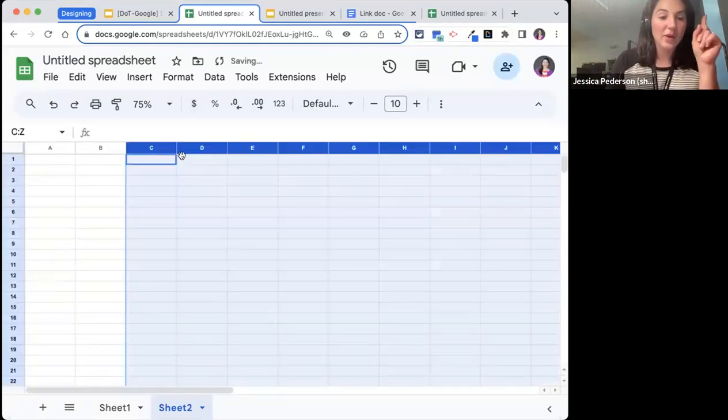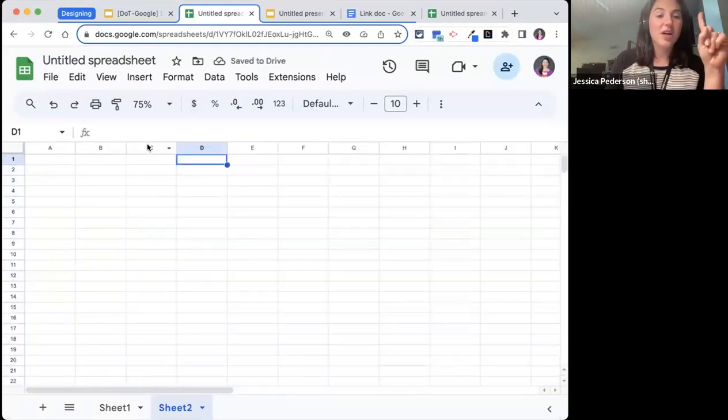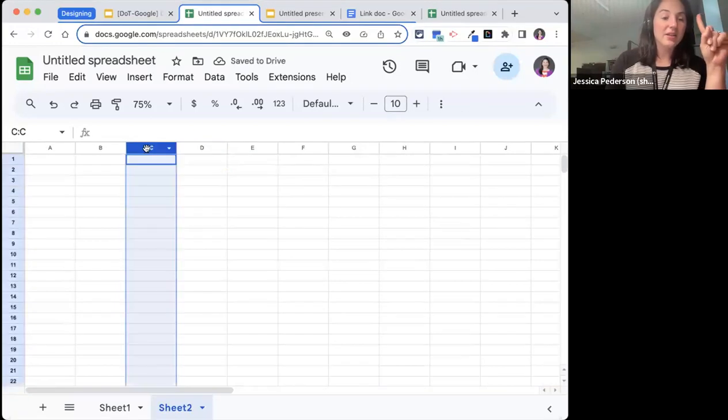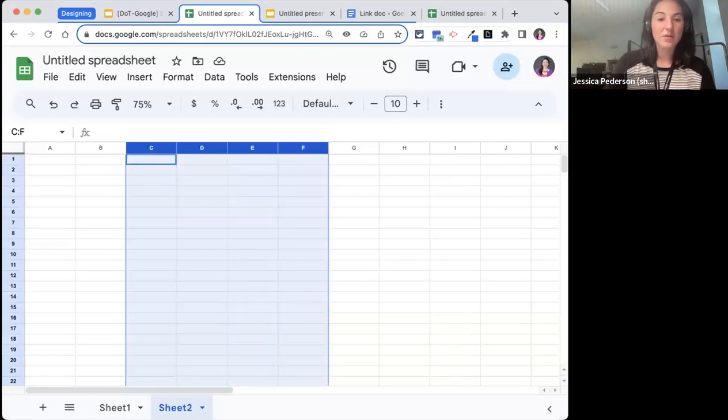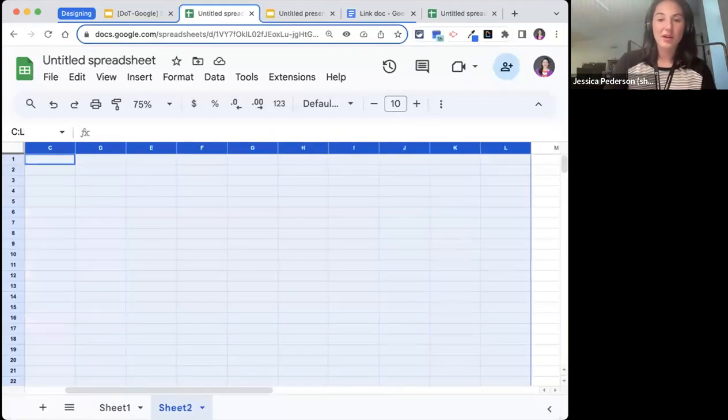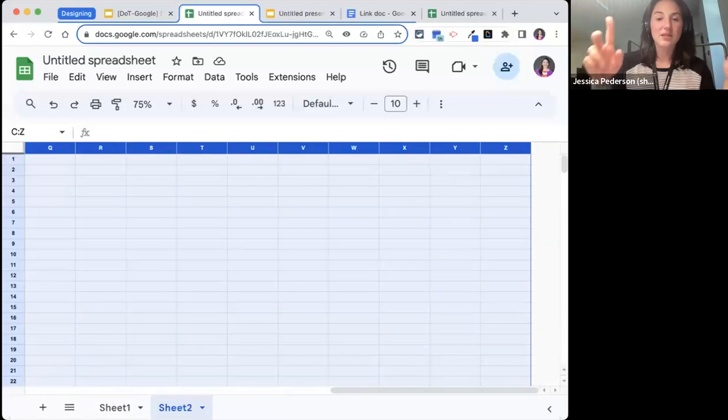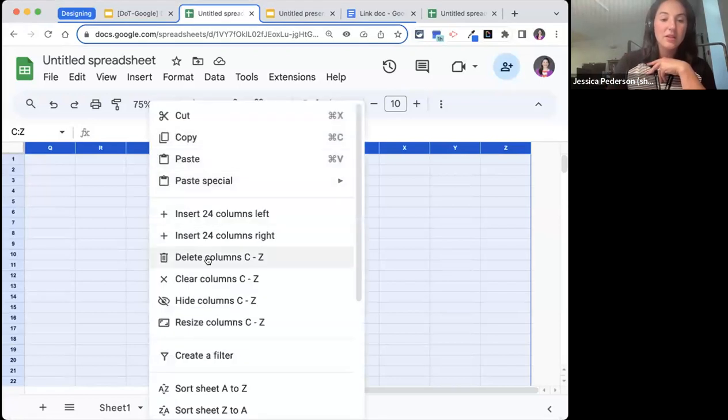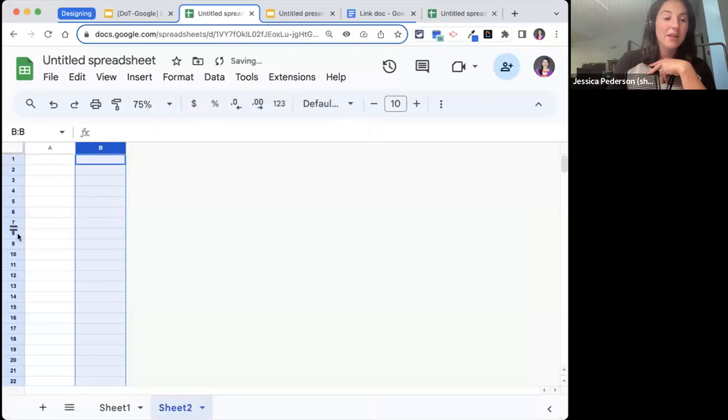So, a really quick review. For columns, I click the letter, then hold down the shift key with one finger, and with my other finger push the right arrow. So I'm going to the right, selecting. I can hold that right arrow down to get all the way to the end. Great. Now I take two fingers and right click on top of one of the letters, and choose delete columns C through Z. There they are. Same thing for rows.